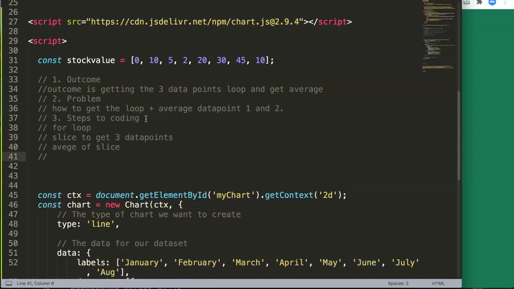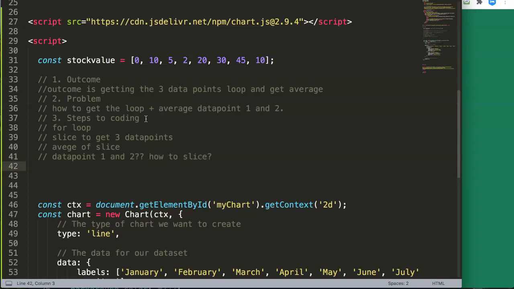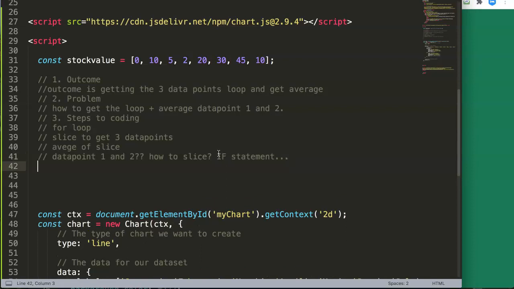The only issue will be data point 1 and 2, how to slice. Maybe we don't need to even slice first. Let's see. Finally, probably maybe an if statement. I'm just figuring out if an if statement can be a good option here. Yes, and what we need as well is the array length. Alright, getting the length of the array for the loop.